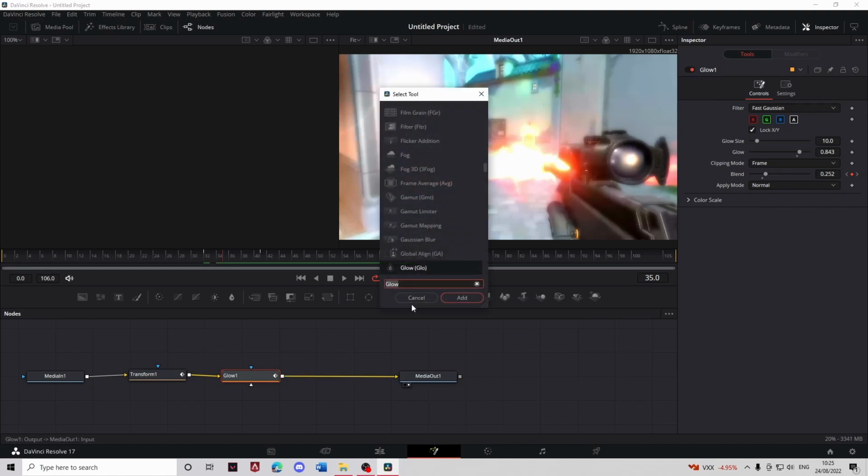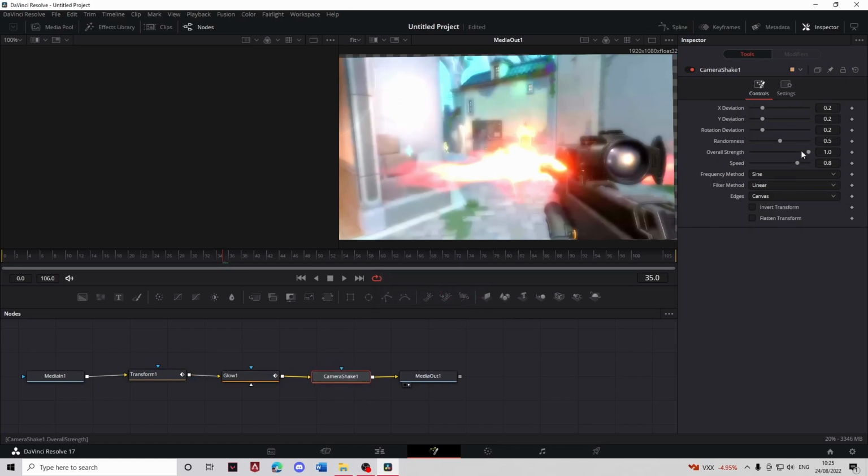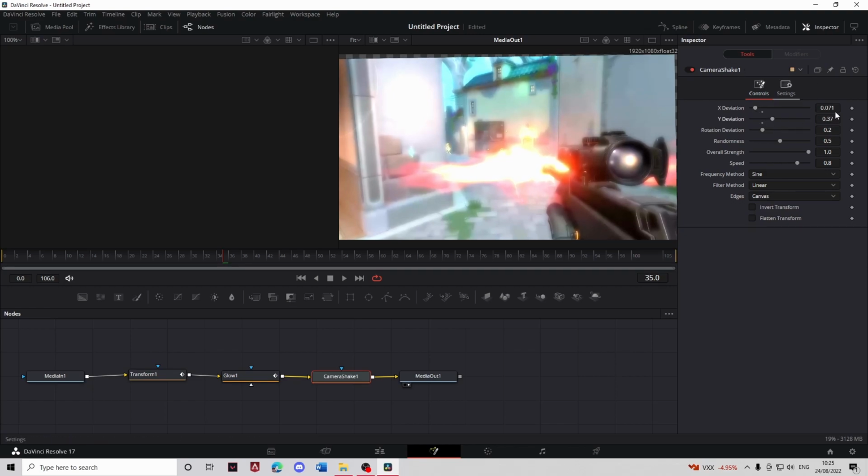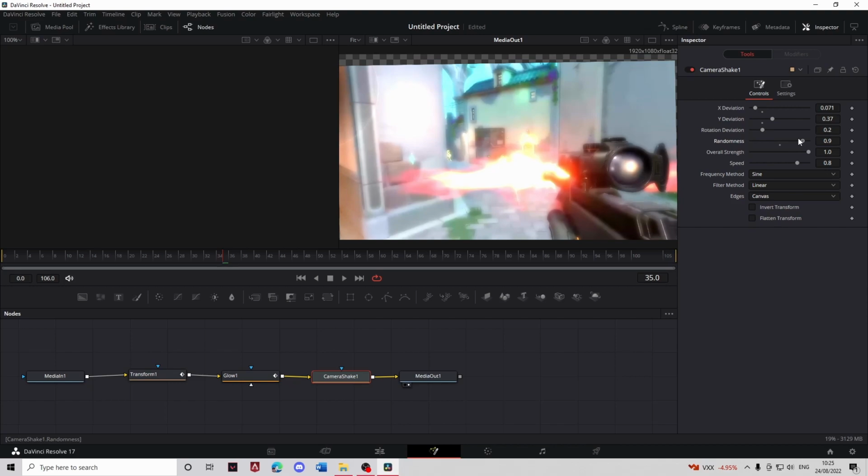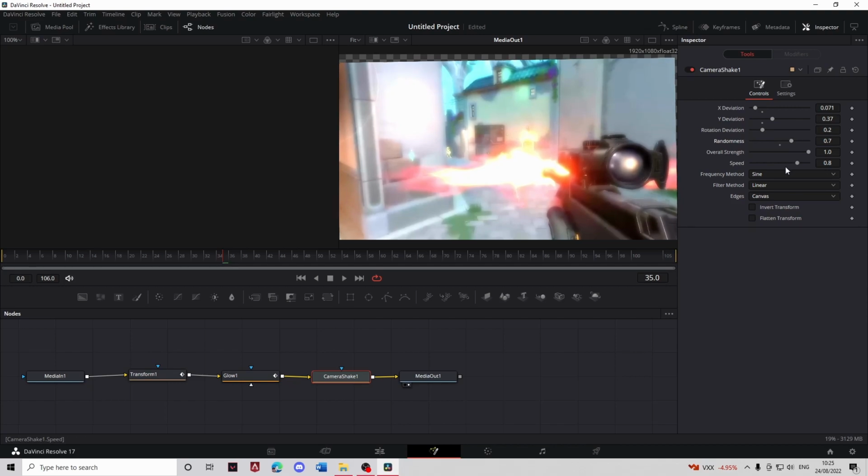And finally, let's add some camera shake. So go camera shake, add this, and simply go to the frame you want to be on. Again, the frame when the shot leaves. Reduce the X deviation, increase the Y deviation. You can fiddle around with this, it doesn't really matter. I like to increase the randomness, bring it up to like 0.7.